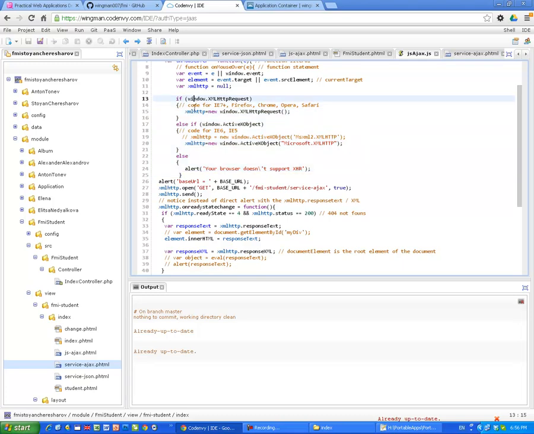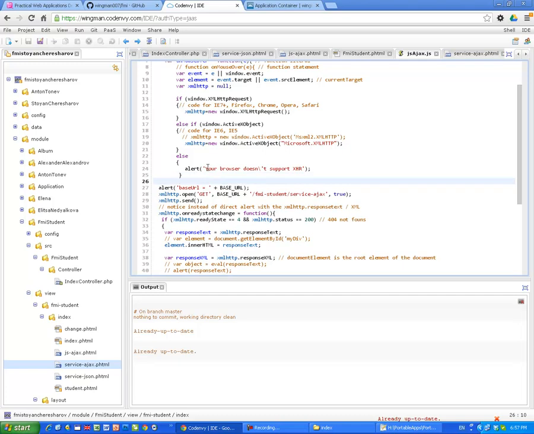So window.XMLHttpRequest. This is for Internet Explorer 7 and higher, Firefox, Chrome, Opera, Safari. This is how we get access to the object XMLHttpRequest. Else, ActiveXObject. This is for Internet Explorer 6 and 5. And finally, we give up and we can inform our user that your browser doesn't support XHR.